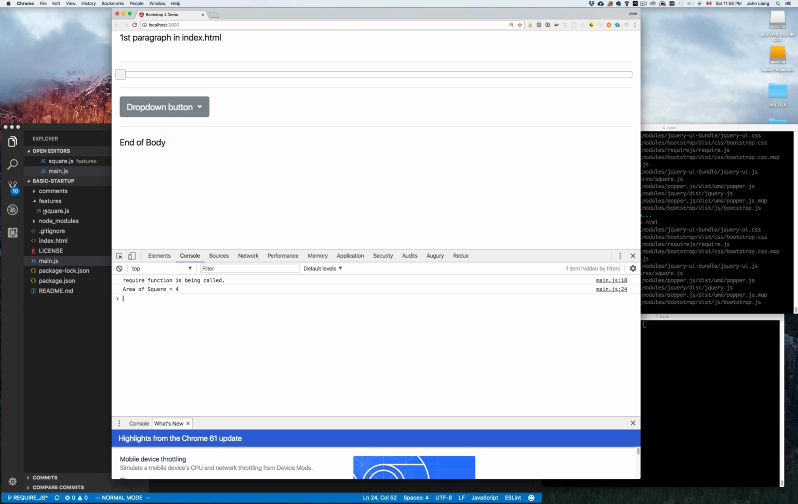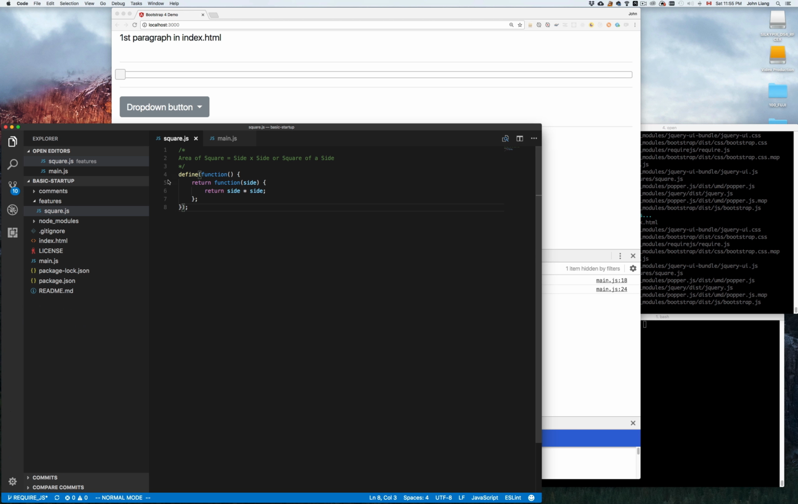Okay? So this way is the way to define a module, and inside the module we define a function which does not have any dependencies. Okay? Alright, let's calculate the area of a circle.